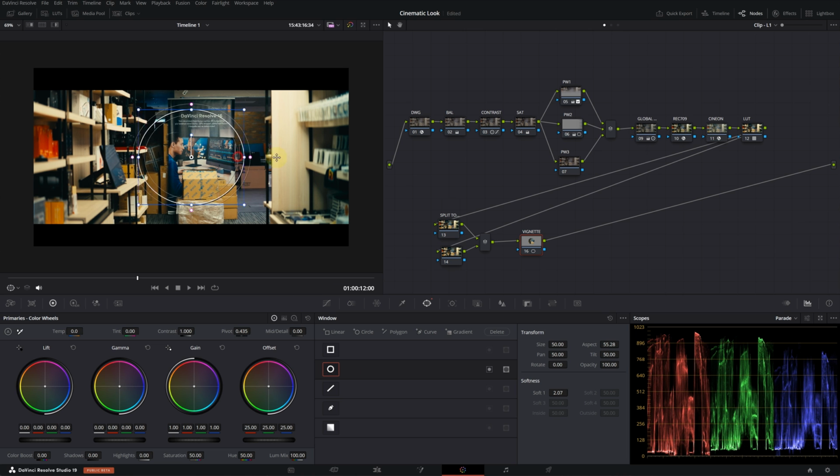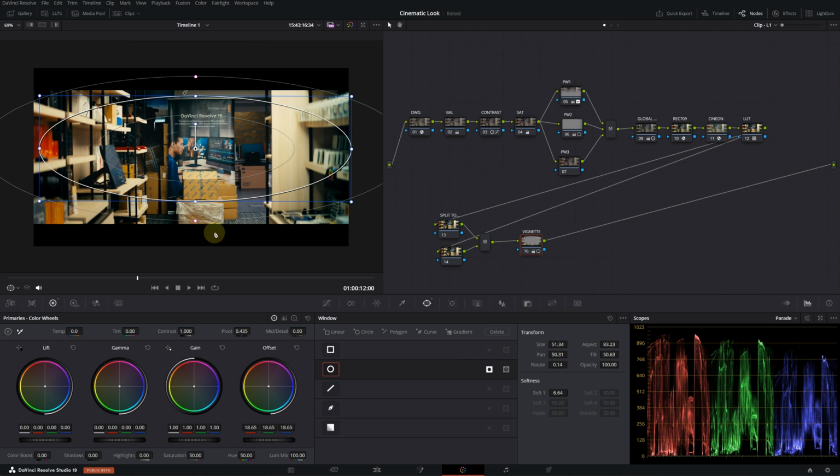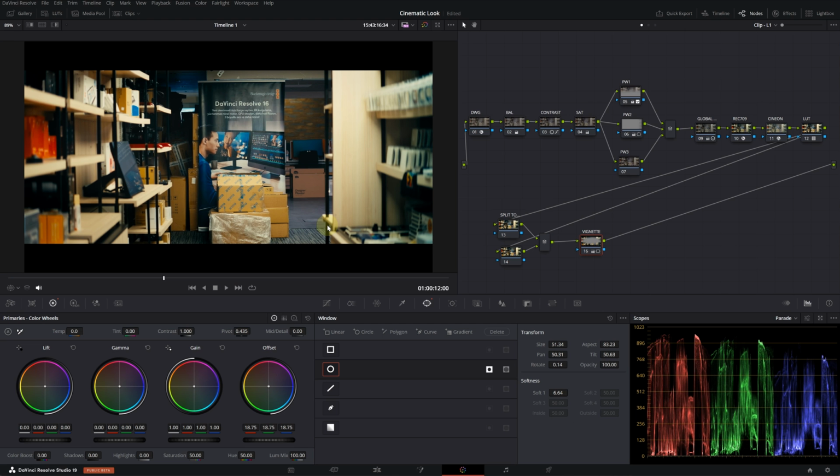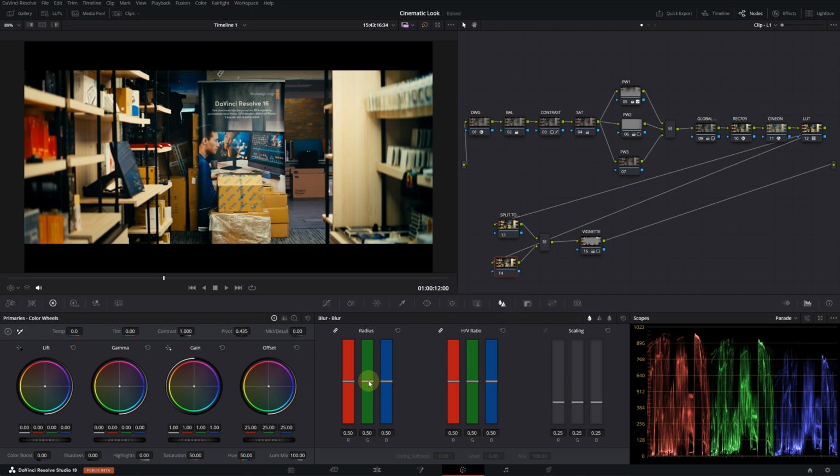Let's add a vignette as well. I will select the last node, and let's create a circle mask and invert it. I'm adjusting the size and the shape and decreasing the offset. Okay, I think our grading is in a pretty good shape right now, so we can make some minor adjustments on top of this. We can use this node for blur. Let's go to the blur menu. Let's unlink the channels and increase the blur level of the green channel just a bit, just very slightly.